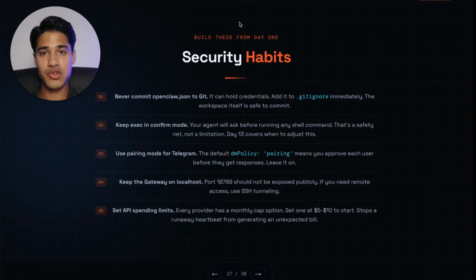Your workspace files, your soul, your agents, all of that is totally fine for version control. The config file is not, because it can hold credentials. Leave exec in confirm mode. By default, when your agent wants to run a shell command, it's going to ask for permission first. That confirmation step is not an inconvenience, it's a safety net between you and an automated process that has access to your terminal. We look at when and how to adjust this on day 13. Until then, leave it on.